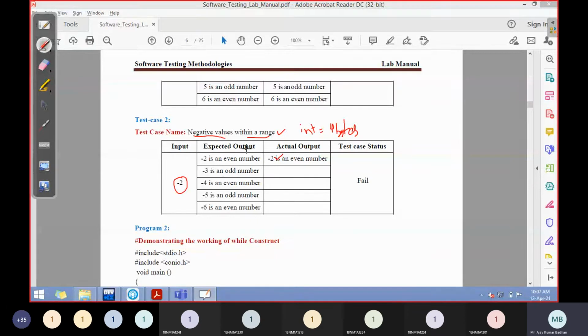What I'm expecting when I give a negative number is: -2 is an even number, -3 is an odd number, -4 is an even number, -5, -6, so 5 values. But unfortunately, when I executed this program, the actual output I received was only -2 is an even number. I didn't receive the remaining ones. So the test failed. This time test case 2 has failed.